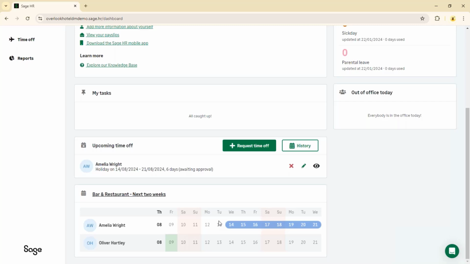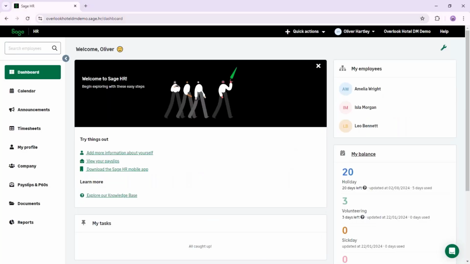approve that absence. Now, a time off approver could be an HR administrator, it could be a direct manager or a team manager, it can even be specific employees. You can tailor your time off policy settings to your own needs. And I'm just going to jump over to a time off approver profile. This is Oliver. This is Amelia's manager. So I've set up direct managers to be the time off approvers.